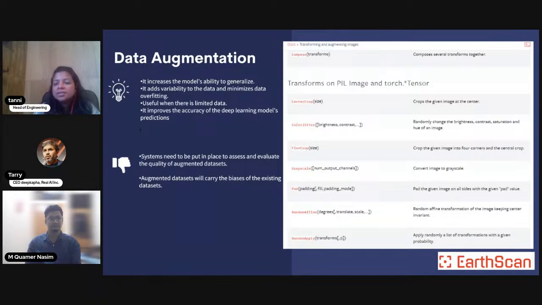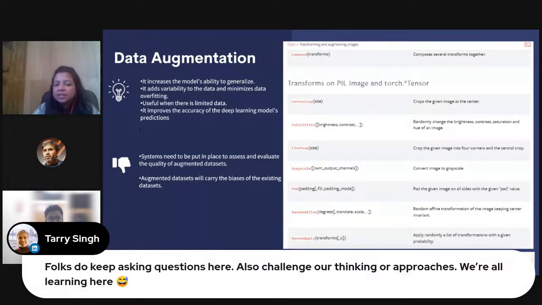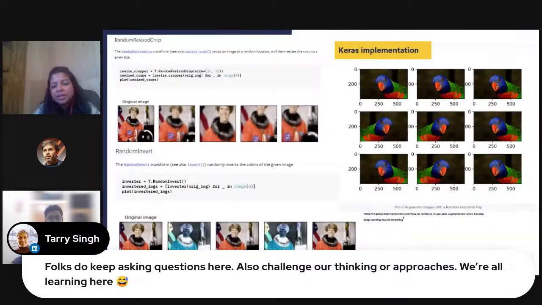This is a screenshot I've taken from a PyTorch implementation of all the data augmentation techniques. This can be center crop, color jitter, things like that. They have quite good definitions of what these are. I can put all these links in. If you are interested, they have nice explanations on their page.